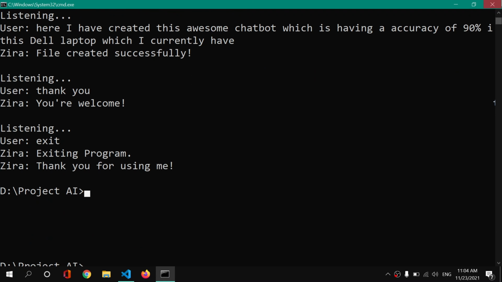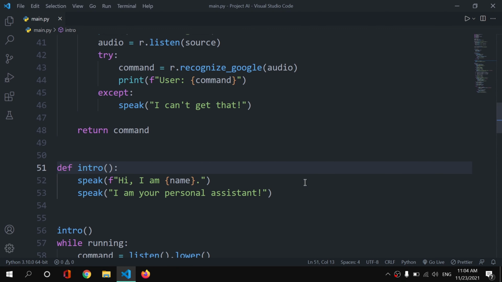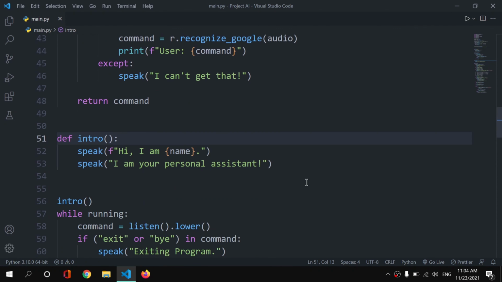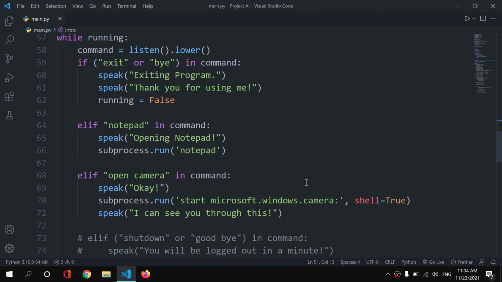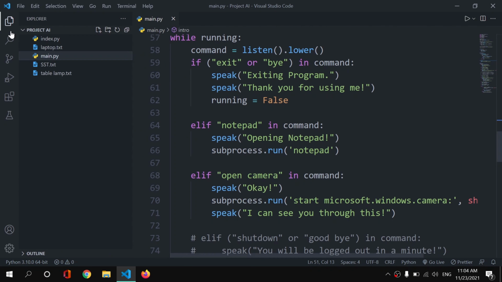So as you can see, our program was working perfectly. I think that is awesome. So we have this program up to now. I think the accuracy is above 90%, you can say. So the accuracy is definitely very good. Now let us check whether the file is created or not.